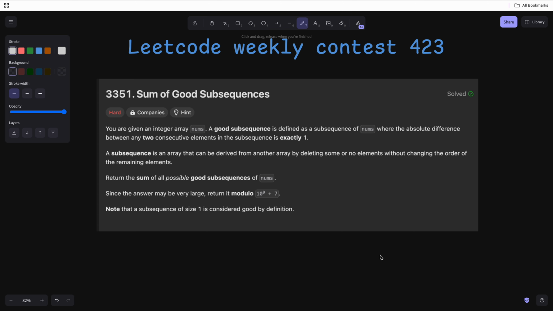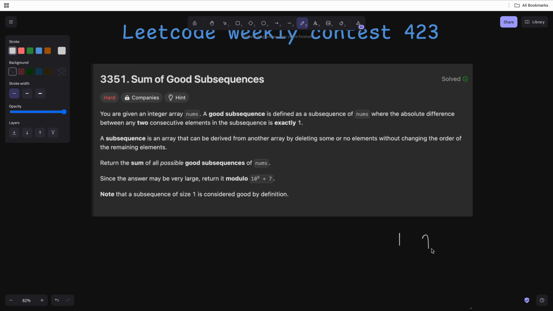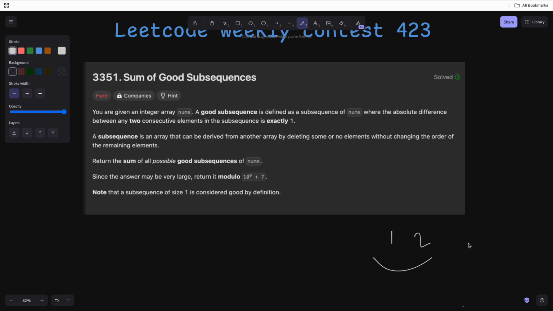What does this mean? What is a good sequence? 1 2, this is a good sequence, but 1 5 is not, 1 6 is not, 2 6 is not. 5 6, yes, this is good. 1 2 and 5 6 are good because they have a difference of 1 only. And if we add 1 here, this is not a valid sequence, because the difference between two consecutive elements is not 1, it should be 1.